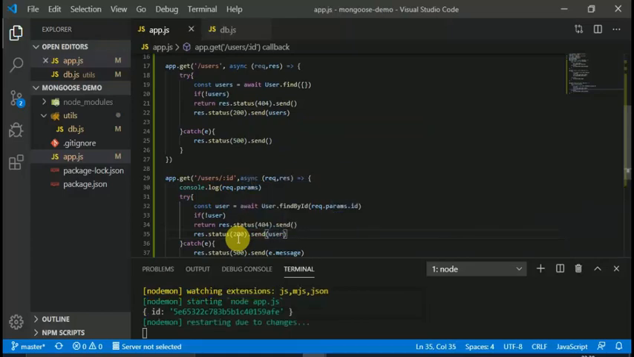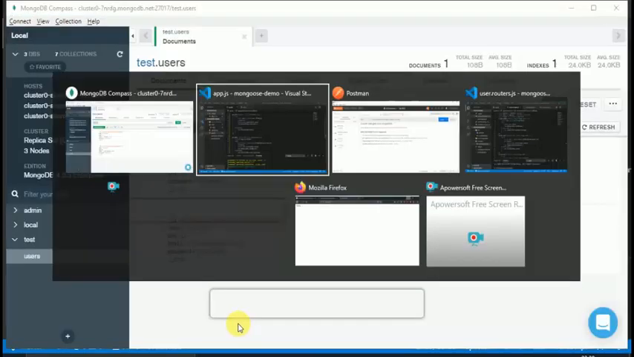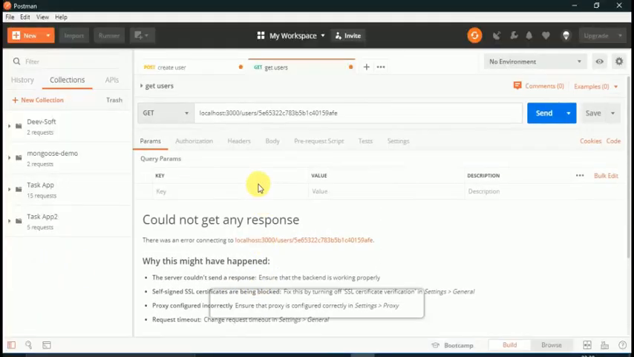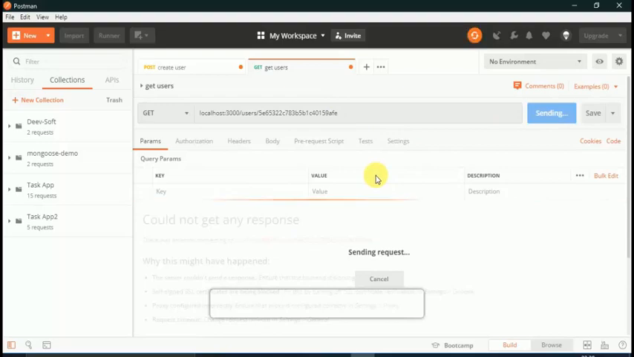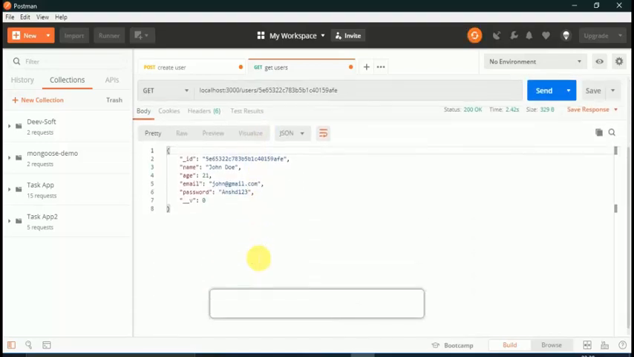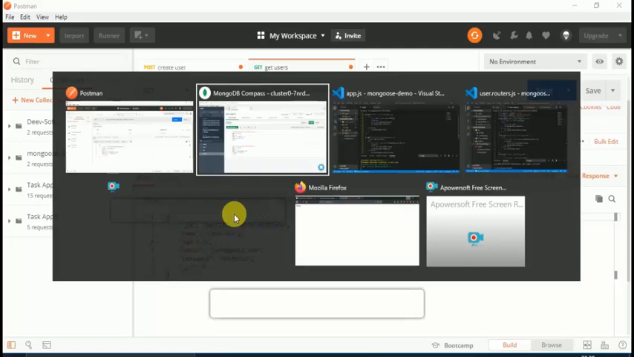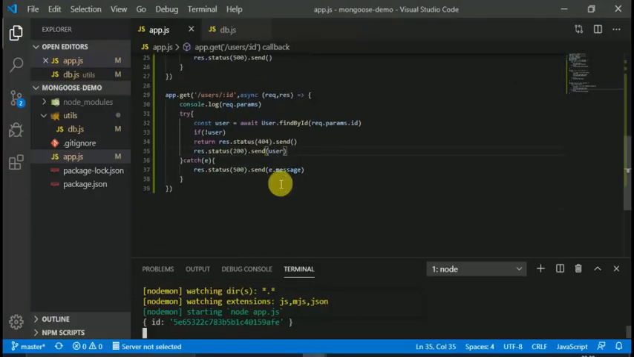Now if we save it, we can go to our Postman, and if we again run this send, we can see the user is being called out and we can get the user.